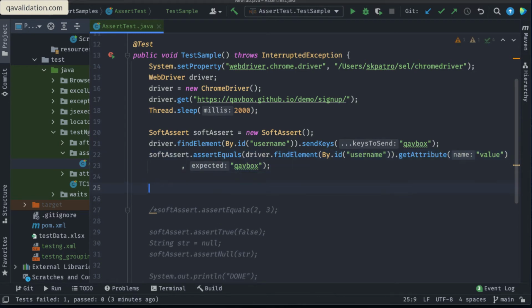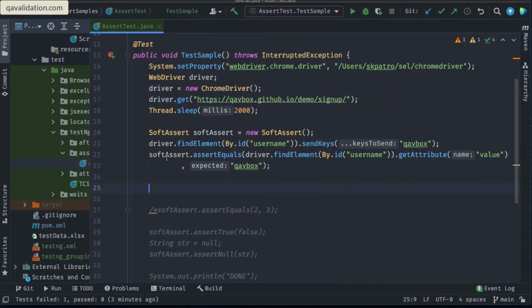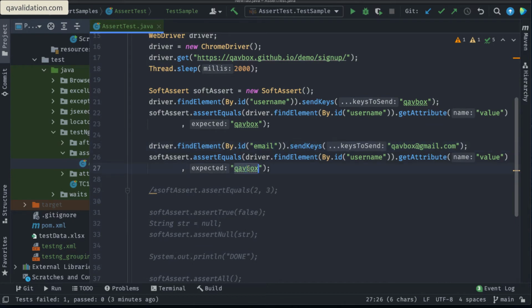The same thing let me do with the email as well. So email, let me inspect this one, and here you can see the ID is email, right? So let me just grab these things, and instead of username I will say email, and I will add at the rate gmail.com. Let's say this is my email ID, and here also I'm comparing with my QA box only, and this should be email. Okay, so as you can see here, this becomes a pass, because I'm expecting QA box. Here I'm entering QA box at the rate gmail.com, but I'm expecting QA box. So I'm expecting a failure here actually.